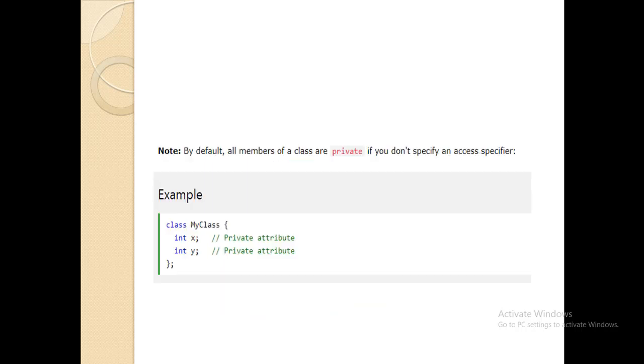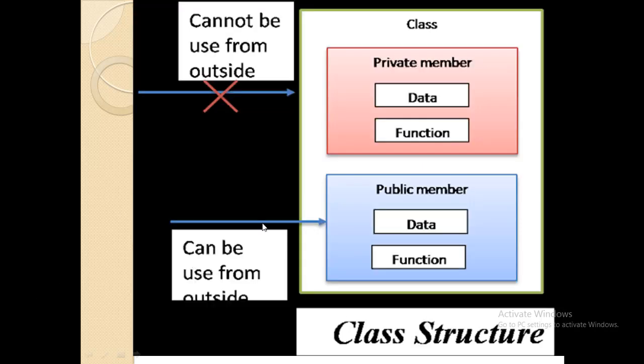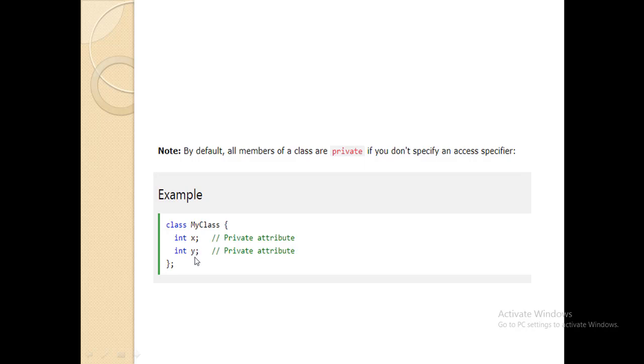By default, all members of a class are private if you don't specify an access specifier. If we never define the public or private access specifier, then all the variables or functions which we declared inside the class would be private. So this is a simple example where we define myclass with X and Y. We haven't defined any access specifier, so by default, these would be private attributes.